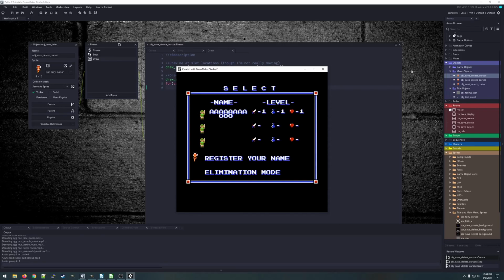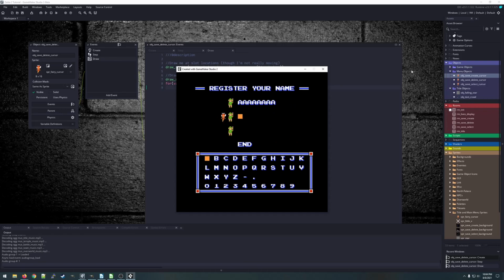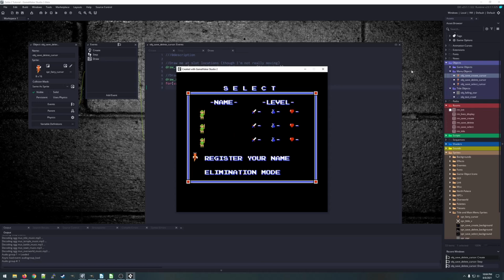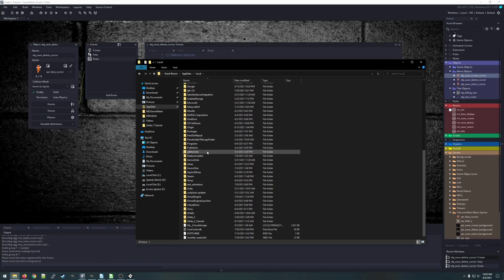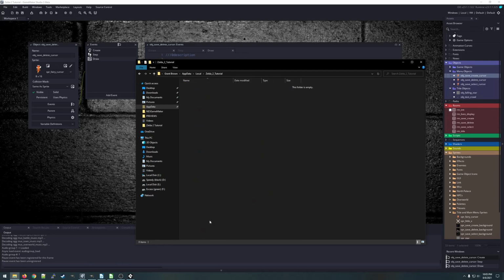And we don't like A. It was a good name, but it doesn't serve us well, so that's registering your name. Elimination mode. So yeah, we can only choose that one. Deleted and end. And if we come over here to our files, AppData, let's see, it was local, right? So to tutorial, you'll see the file that represented the save is now gone.